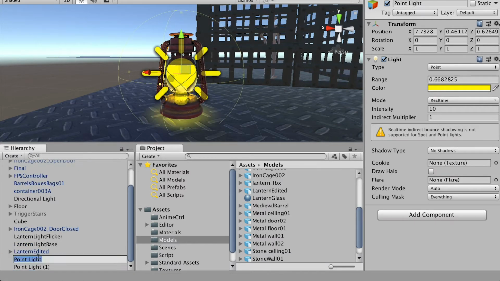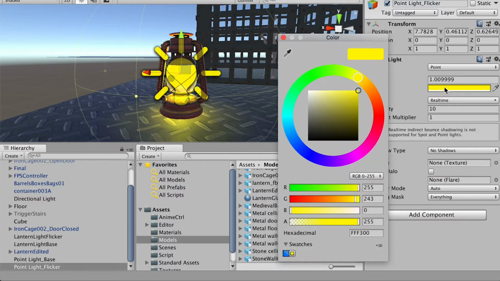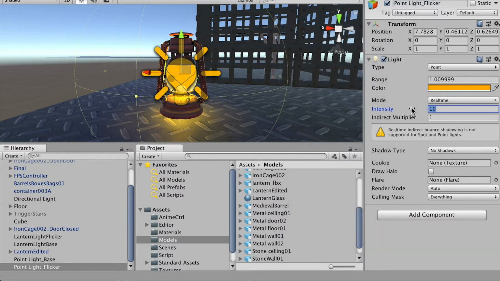And let's duplicate this light. The first one, let's rename it as point light base. And the second one, let's rename it as point light flicker. Okay. So for the second light, which is the flicker light, we'll make it bigger, and we'll change it to an orangish color. And for intensity, we can lower it down to about 2.